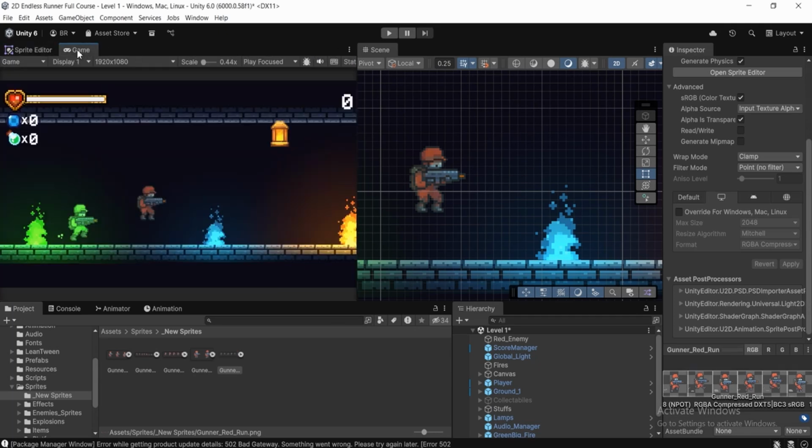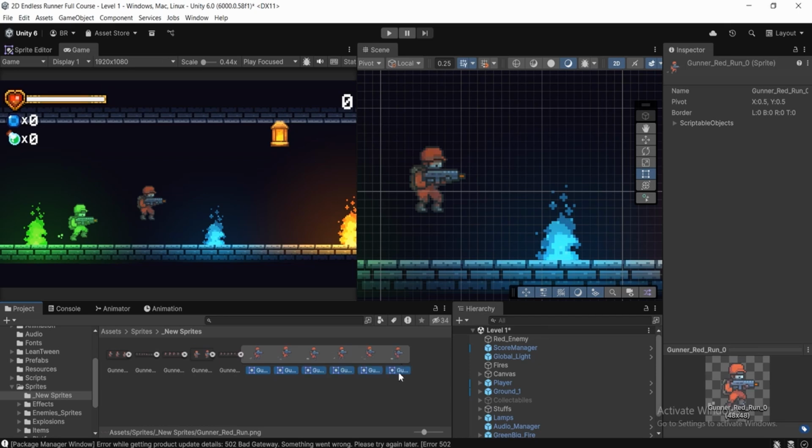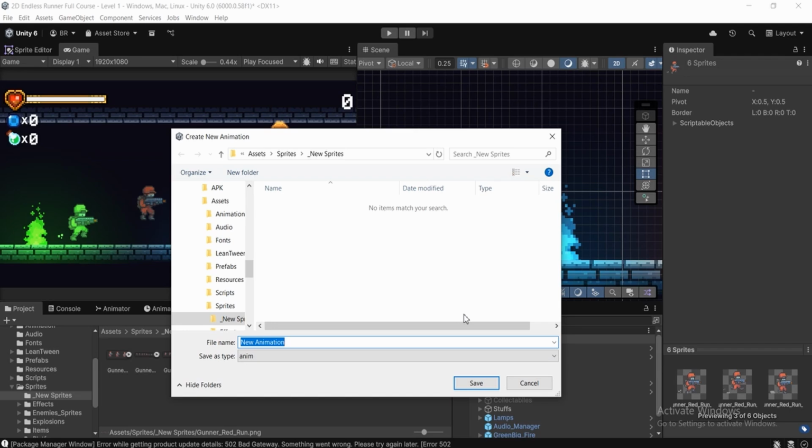And we will choose our game view. Then move over to that sprite sheet, click on this arrow to see individual and select all of them by holding down shift, and then drag it on top of that game object in the hierarchy, so it will make the animation right away.